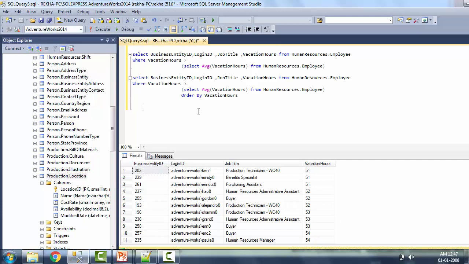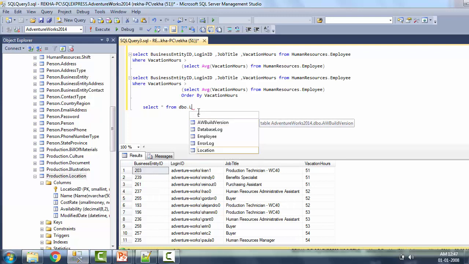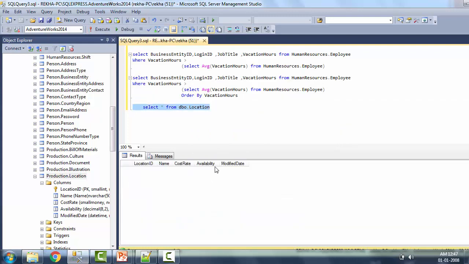So before inserting record in location table, let's check if we have any data in that table or not. So select star from dbo.Location. All right. Now select this query and execute this. So this table is empty right now. Now I want to insert records in this table using the Production.Location table, and let's check the records in this table as well.